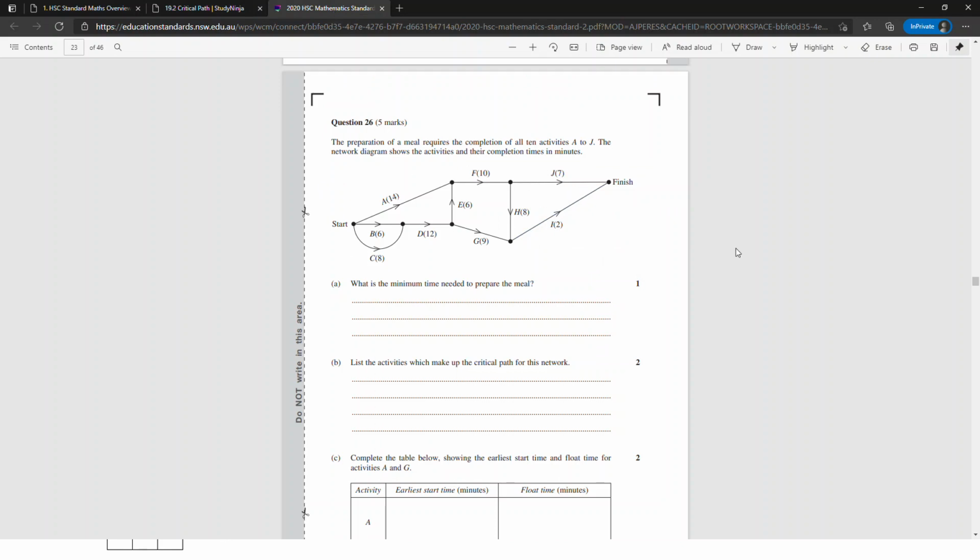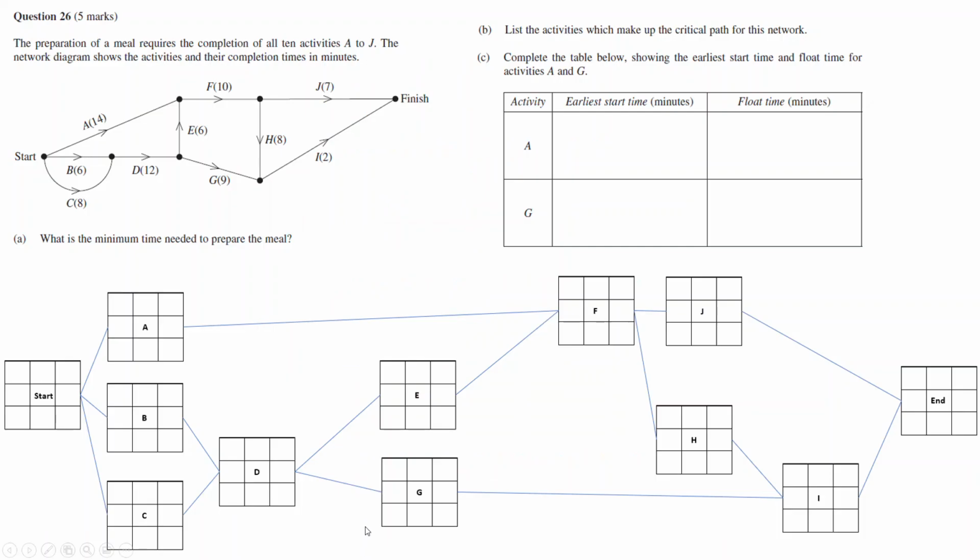You're given this network diagram, and you're asked what is the minimum time needed to prepare the meal. Since it asks for the minimum time, we need to put that through an activity chart, and then we can determine what that minimum time is. So take this question out. I have put the question up there, and I've made the diagram myself, translating this diagram into the boxes, and I'll fill these boxes in front of you.